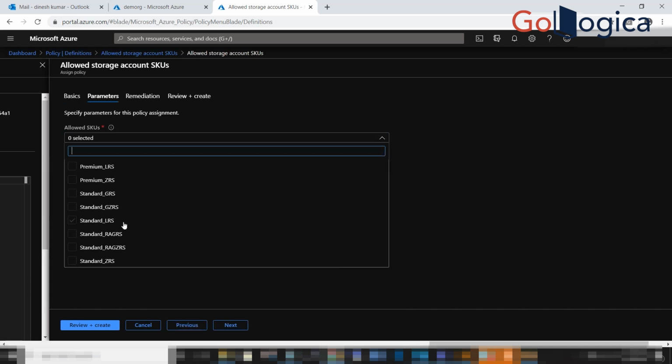So these are the functionalities in a storage account. Once you're creating a storage account, they should match these values. Let me give this one and this one.